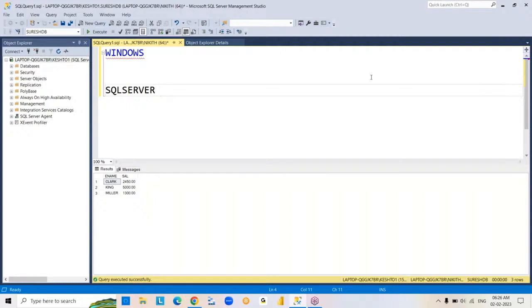So now, what is the difference between Windows authentication login and this SQL authentication login? See, Windows authentication login can be used for only local connections.